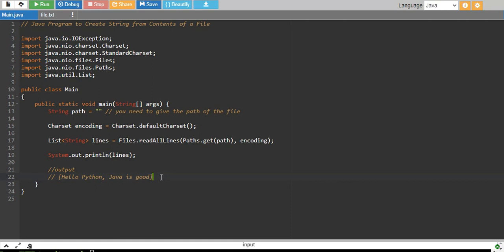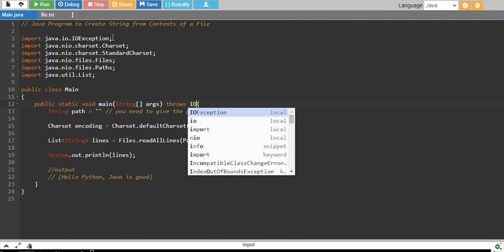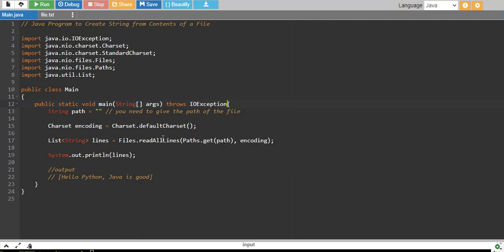But if you want to read and store the contents into a string, then you need to do the following. Also, when you run this you may get an error because maybe the file doesn't exist or something like that. So you must mention an exception here. You say throws IOException, which we imported.